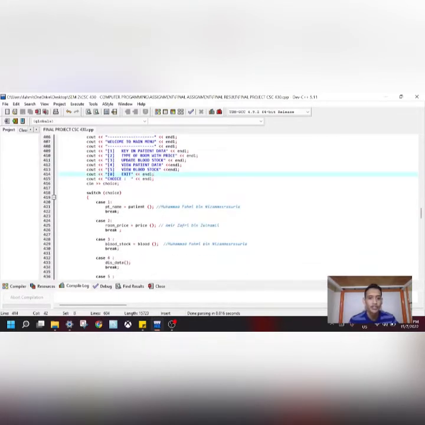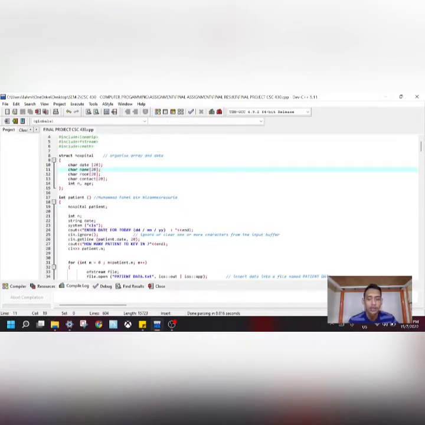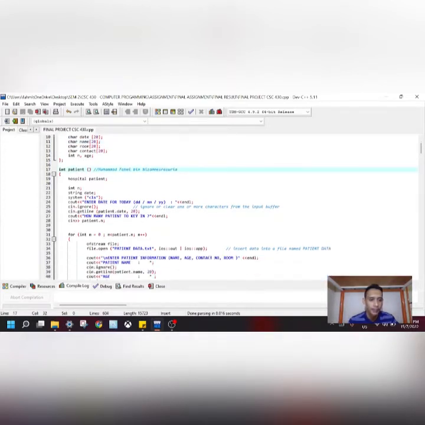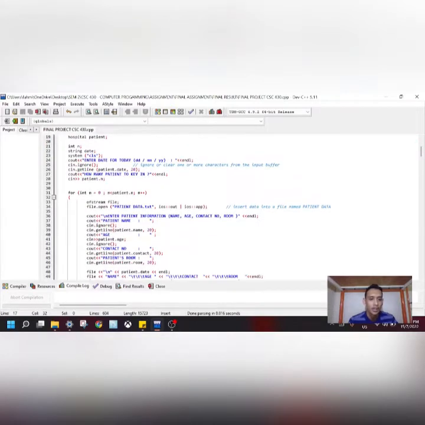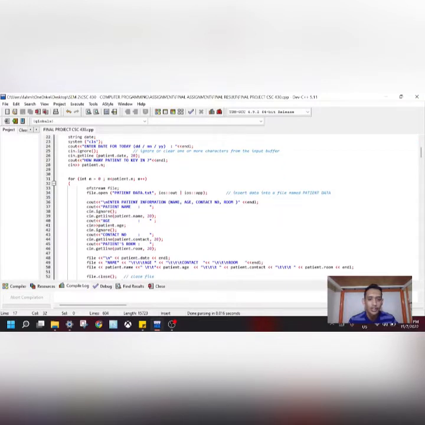This is my first function, which is patient name underscore patient data. This is called a function call. This is the function that we called just now. The system will bring us here. The system will ask the user to enter the date for today, and how many patients they want to key in, and then we will store all the patient data keyed in into a notepad file named patientdata.txt.